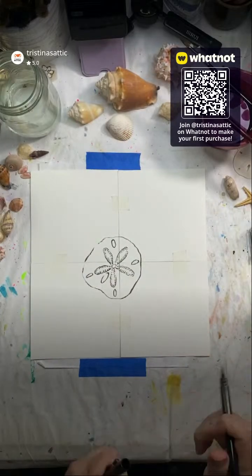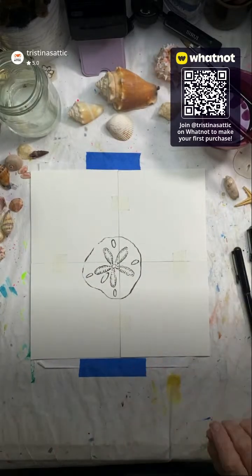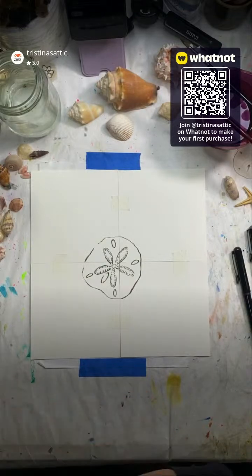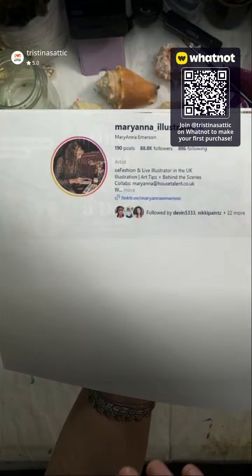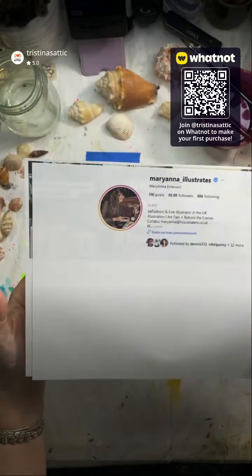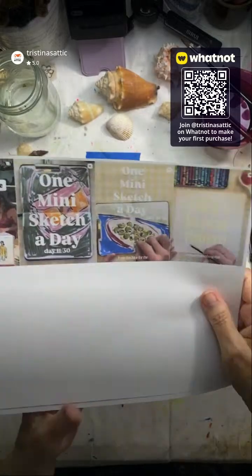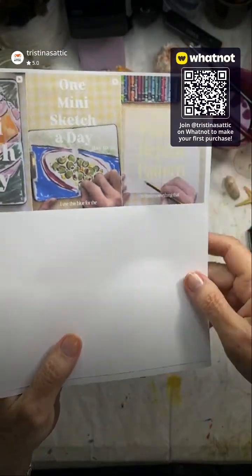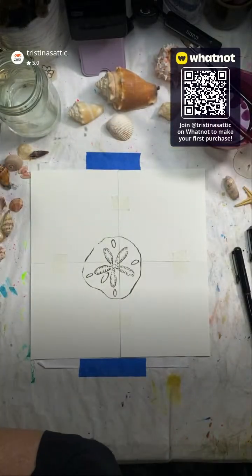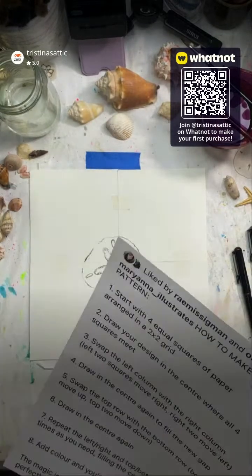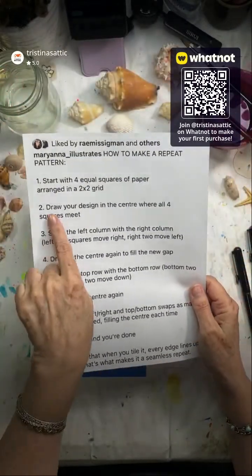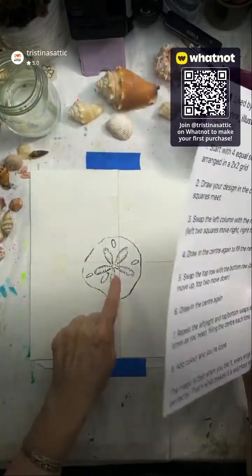Let's see what her instructions say. So we're using Maryanna Illustrates. If you weren't here earlier, I follow her on Instagram, Maryanna underscore illustrates. And one of her posts recently was paint a repeat pattern. And I love her very loose aesthetic. I think it's fabulous. She made a post that's pinned on her Instagram and she gave you step by step what to do. So draw your design in the center where all 4 squares meet.